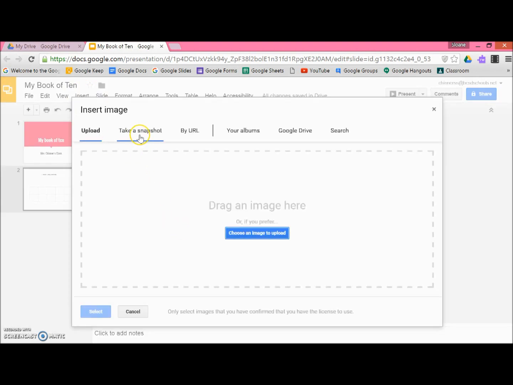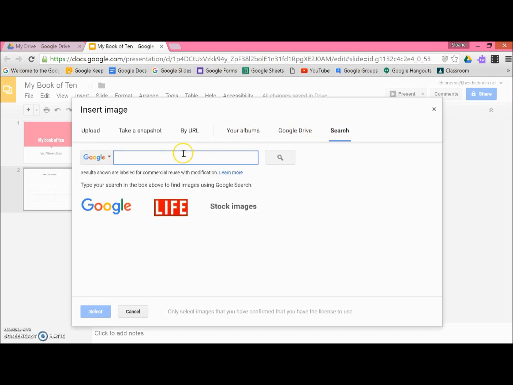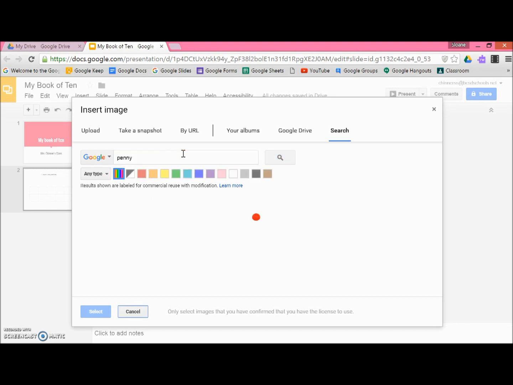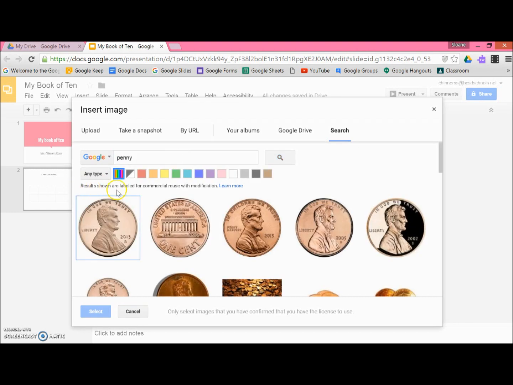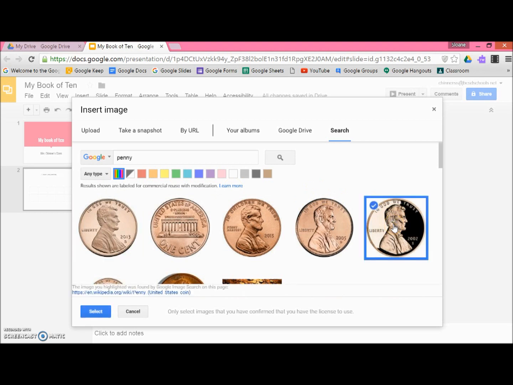Here, you can take a snapshot of yourself, you can search for a certain website, you can choose from your photo albums from Google Drive or from your computer, or you could simply click search, and then it will automatically search Google Images for you. Notice that the results are already filtered for commercial reuse with modifications, so you don't have to worry about any copyright infringement. I like this penny, so I'm going to select it and then choose Select.